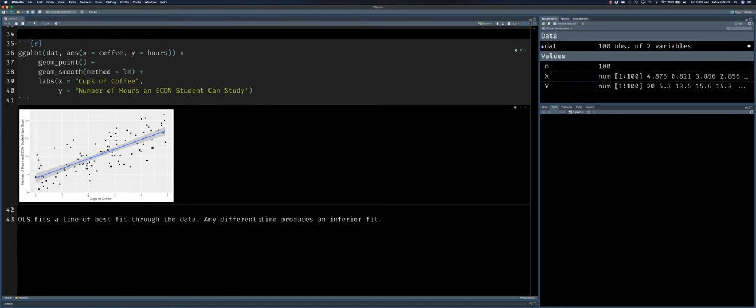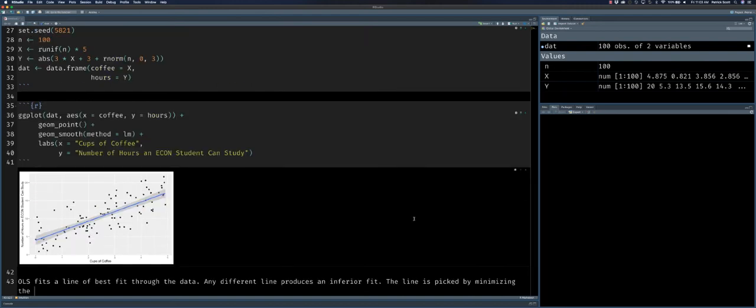All right, so any different line produces an inferior fit. So what this does is we're picking this line based on an actual optimization problem. The line is picked by minimizing the sum of squared residuals. So I'll explain what that means when we say minimizing the sum of squared residuals.